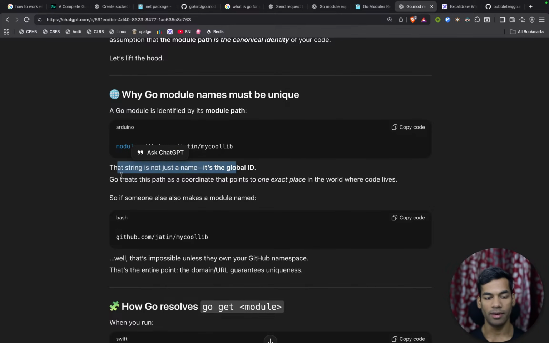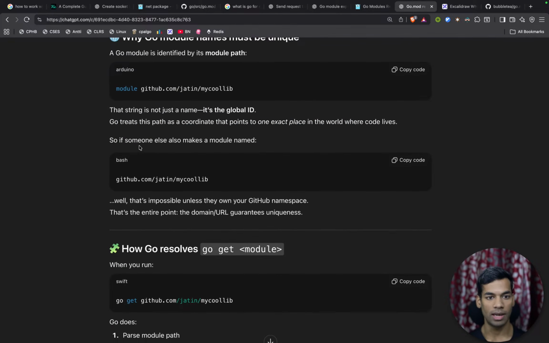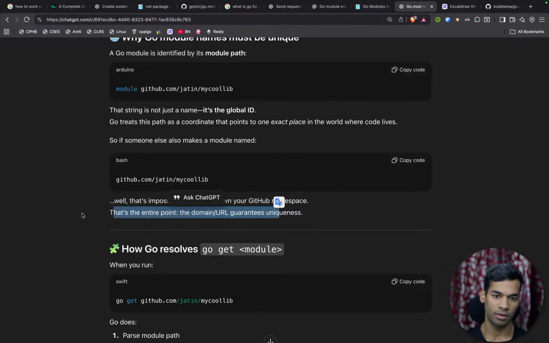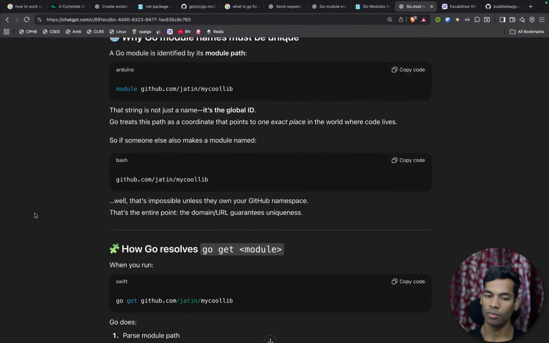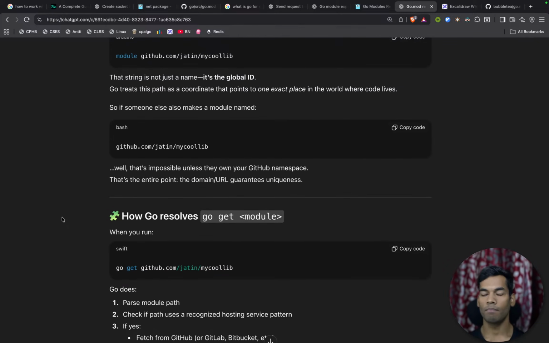Okay, global identity. So Go treats this path as a coordinate that points to exactly one place in the whole universe where my code lives. If someone else makes the same thing, that is impossible unless they own your GitHub namespace. That is the entire point. How does Go module resolve? The domain URL guarantees uniqueness.